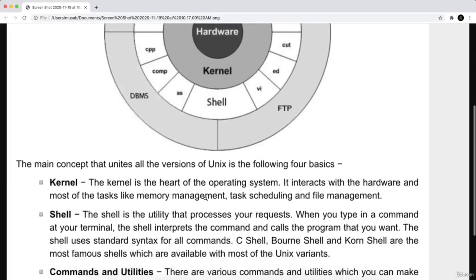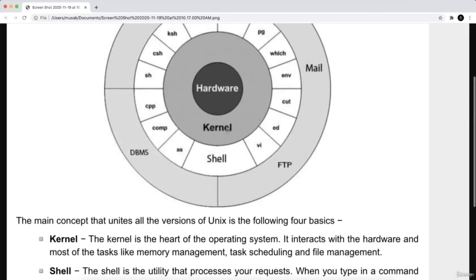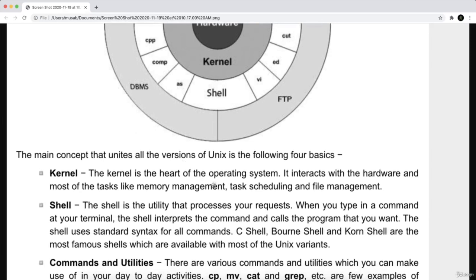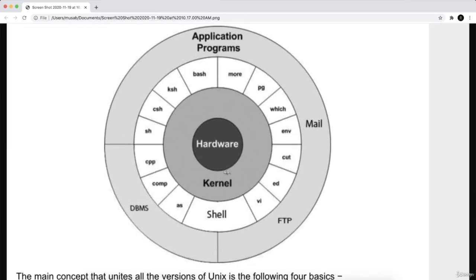All right, now let's have detailed information. So here are the main concepts that unify all the versions of Unix. The first thing is the kernel. The kernel, the one here, is the heart of the operating system. It interacts with the hardware and handles most of the tasks like memory management, task scheduling, and file management. So the kernel is the one responsible for controlling the hardware.